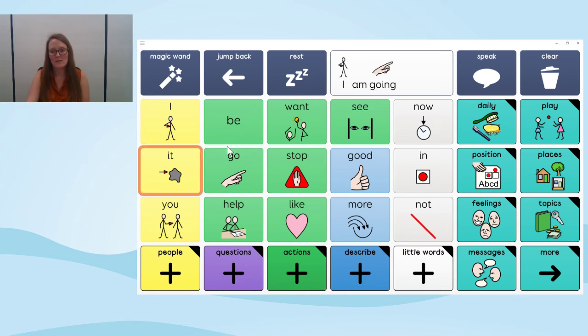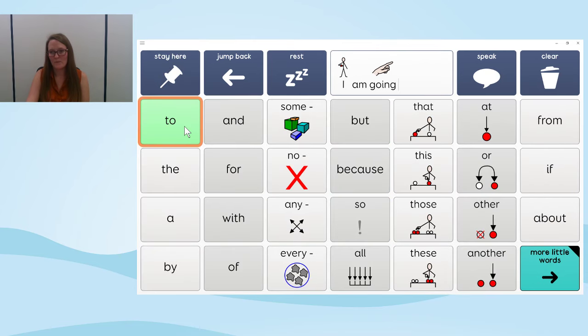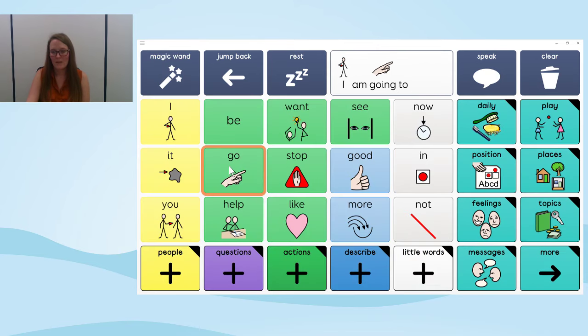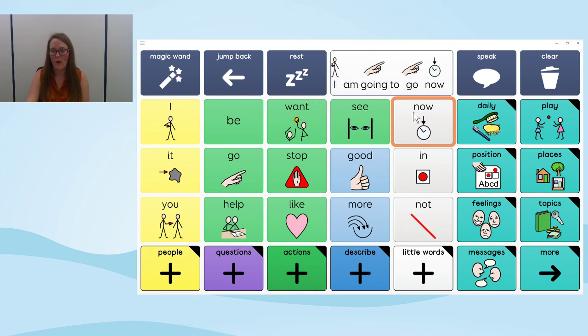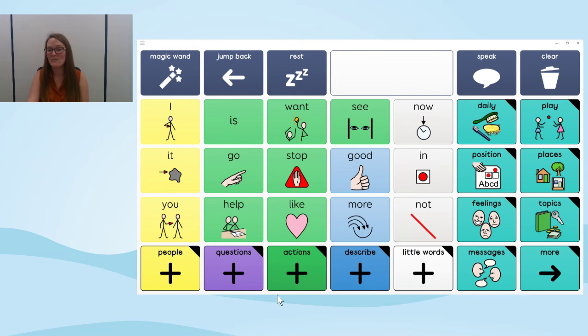I am going. So we saw how the words changed using Smart Grammar. I'm going to add on to that sentence the word to. To. Go. Now. I am going to go now. So you'll see I only had to jump off once to get that extra word, and I can still say a lot with this core vocabulary.